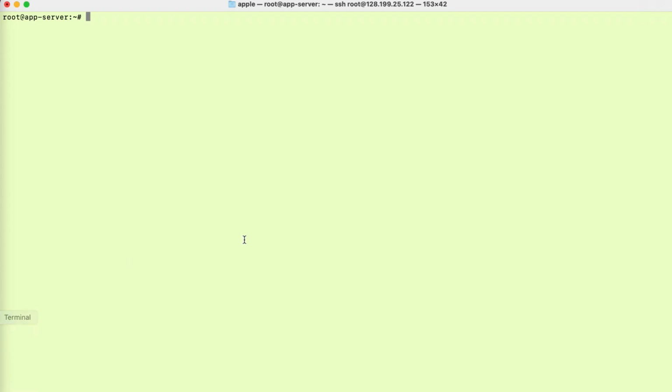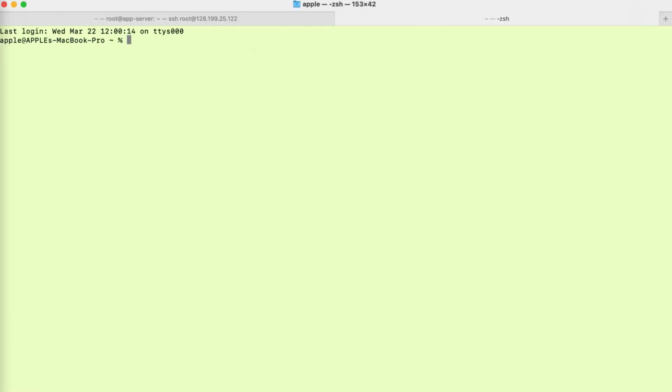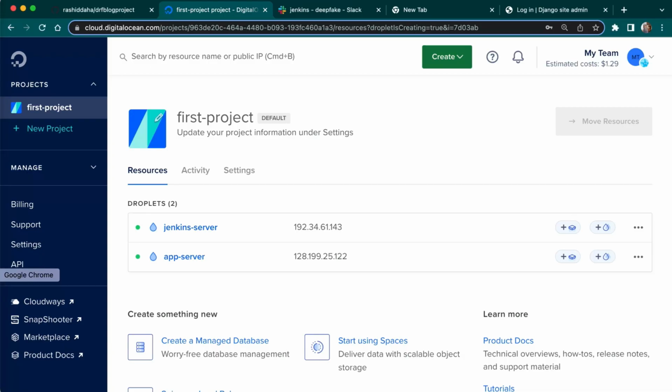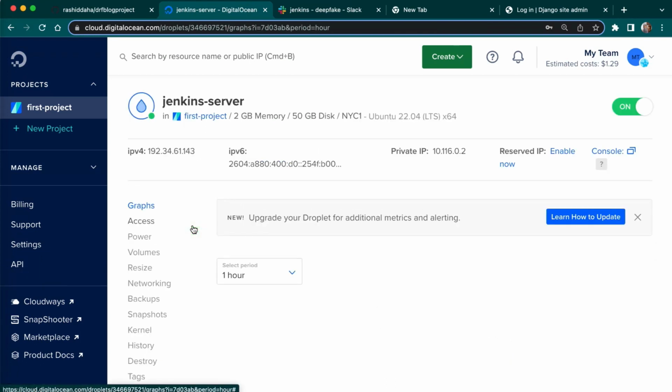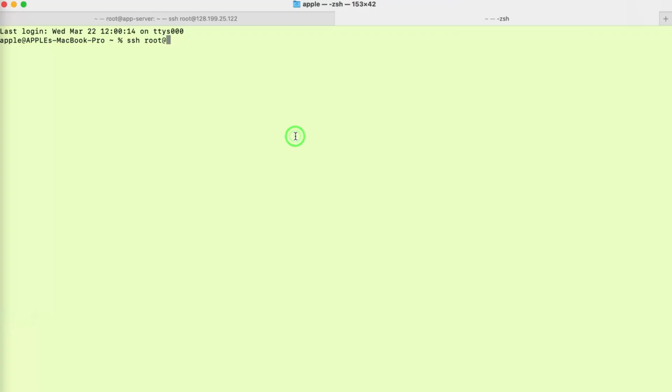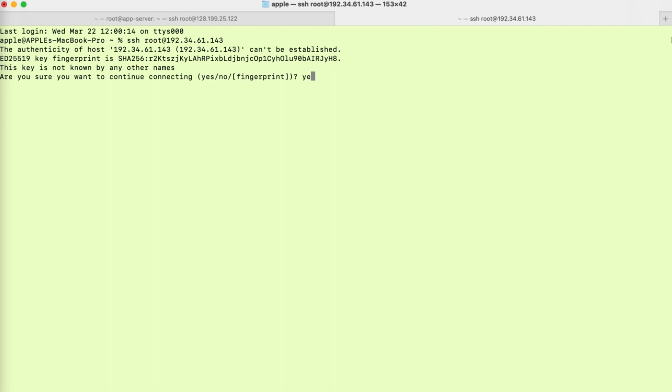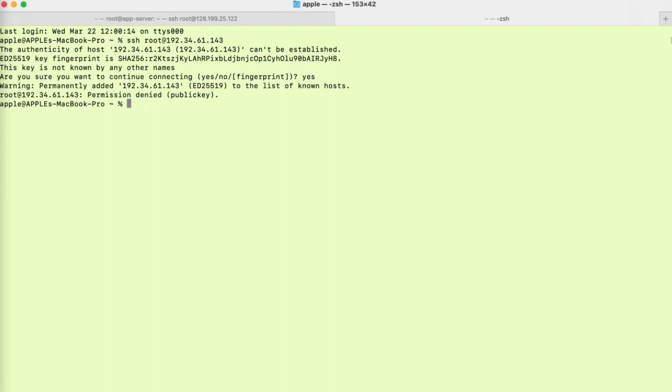Meanwhile, let's open the terminal. Here I will SSH to my new server, which is the Jenkins server, as root. Here we just need to enter the IP address so we can SSH. Our Jenkins server is almost ready, so I can copy the public IP address and paste it here. Yes, and then it will ask us for the password.